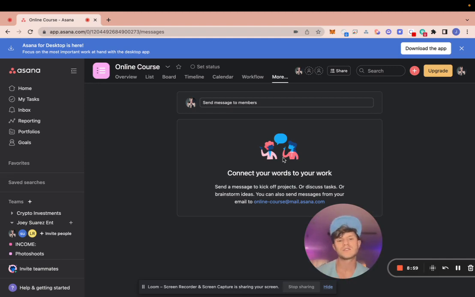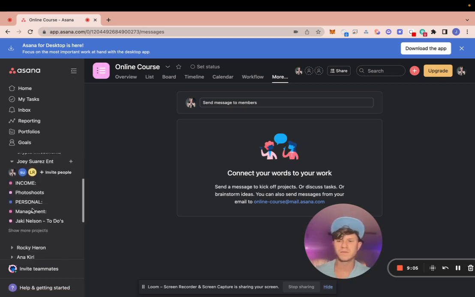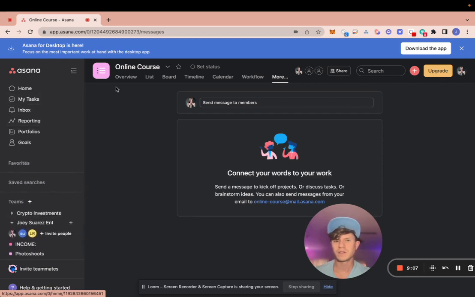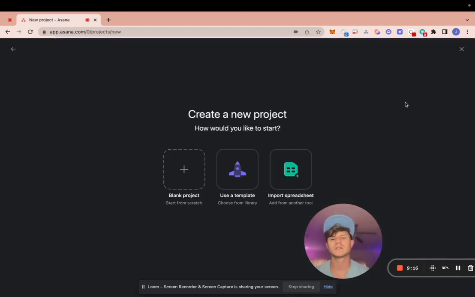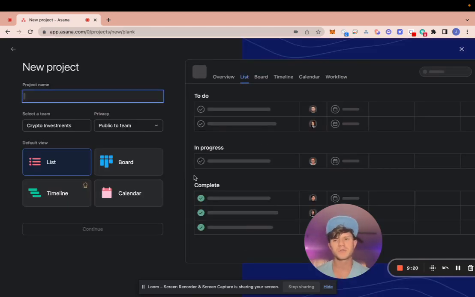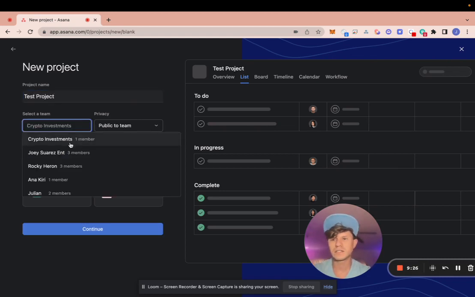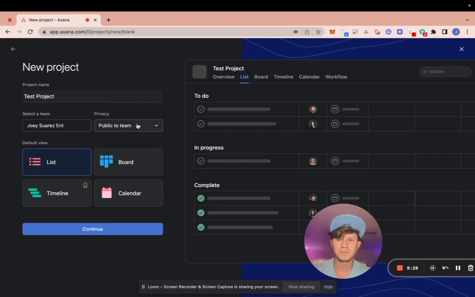Now we're going to dive into how to create a project. How we're going to do that is I'm just going to come down here. And where it says, actually, we're just going to start here. See this big red dot with the plus sign? We're going to click it. We're going to press project. I'm going to do a blank project because we want to start from the ground up. Cool. We're going to do a test project. Love it. Select a team. I want it to be me.